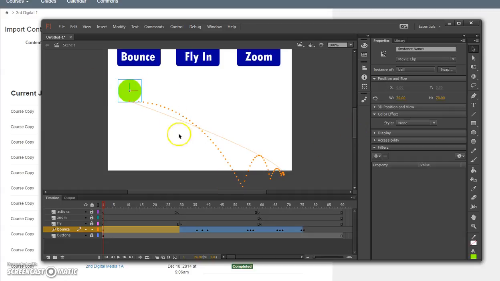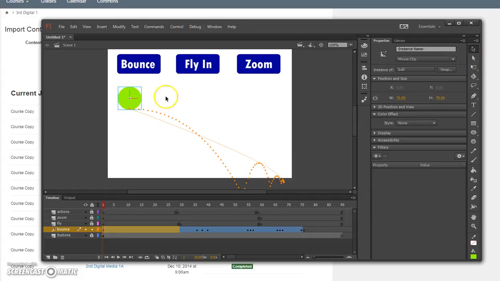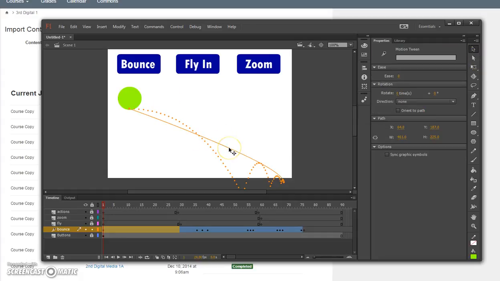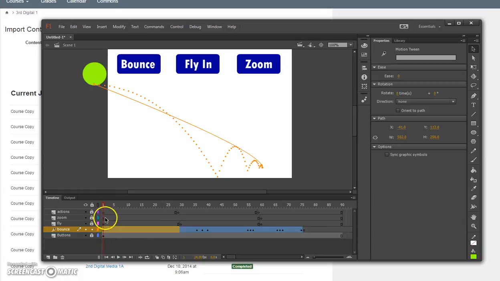Now, of course, it comes in anywhere. You never know exactly where it's going to start. So I can click on this solid line and move it. And it looks best if the ball starts off the stage. We want to have frame 1 just be sitting there. So there's the ball. Okay, I actually want it to bounce onto the stage and then bounce off.